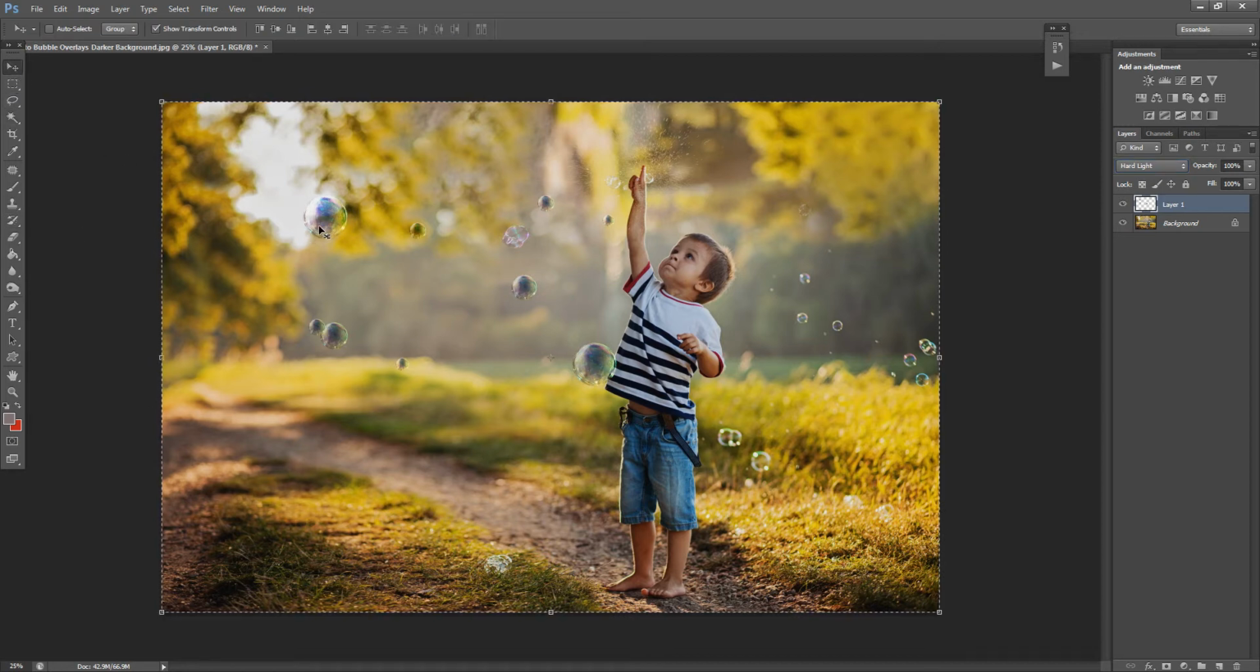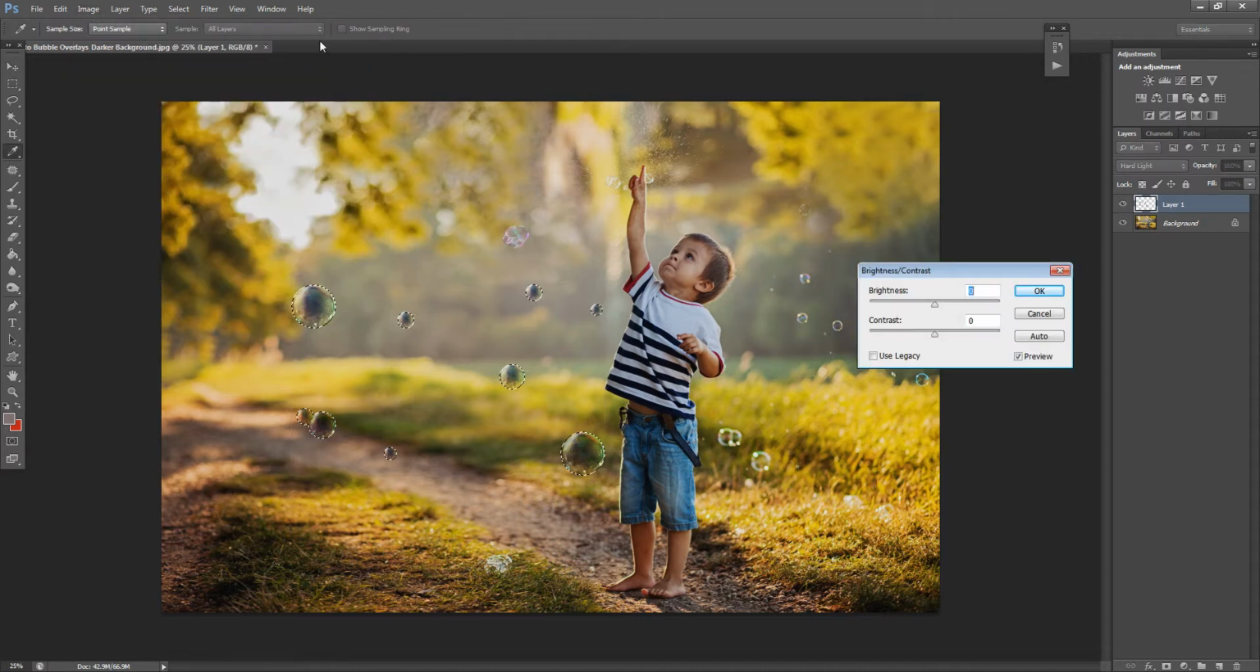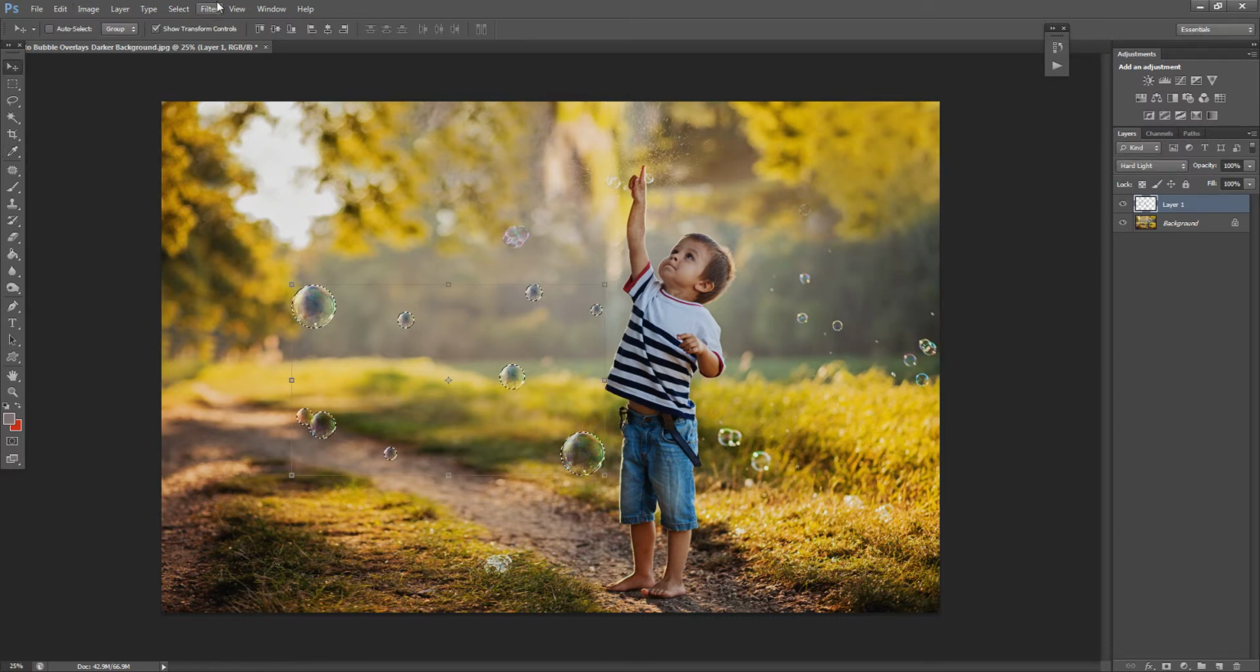Now the reason why I like the hard light mode or the overlay mode for the darker backgrounds is because of the edges and what it does to match along the edges. So let's go ahead with our hard light mode selected. We're going to go up and do image adjustments and brightness and contrast, and we're going to bring that brightness up and that contrast back down again. And let's go ahead and choose OK, and then deselect so you can see that image.